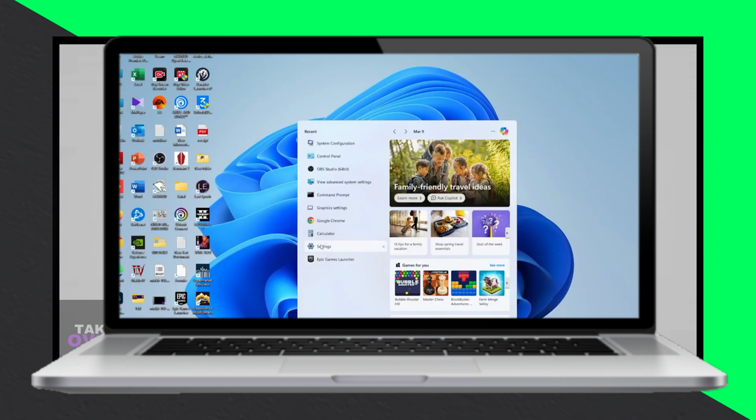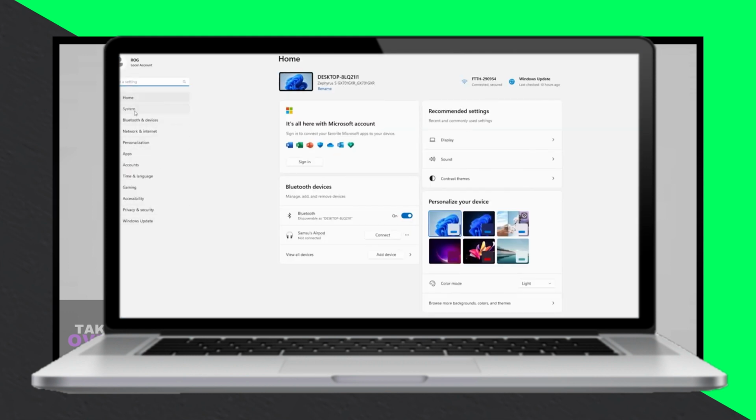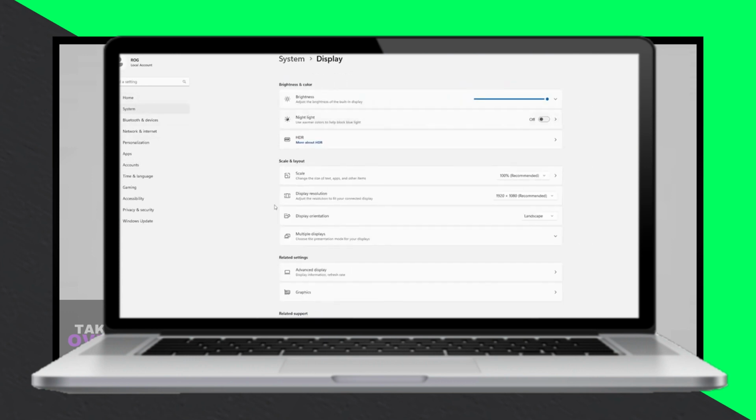Next, adjust your Windows display settings to 60 Hz. Open the Settings menu. Go to System and select Display. Ensure that the display resolution is set to 60 Hz.